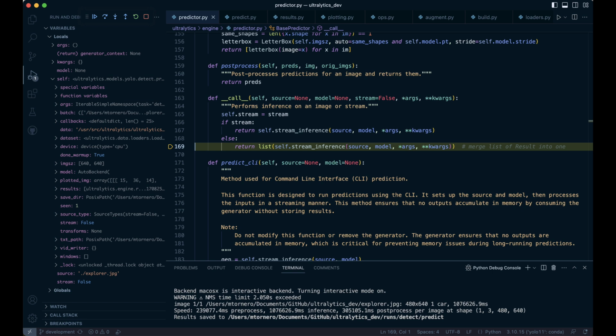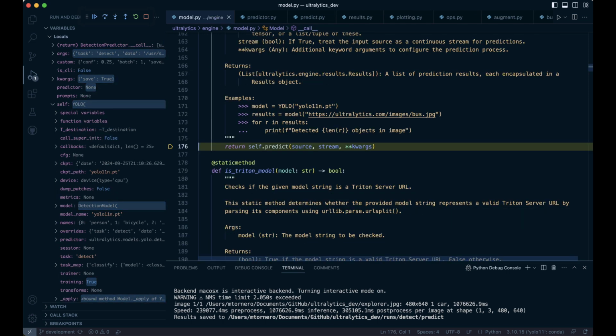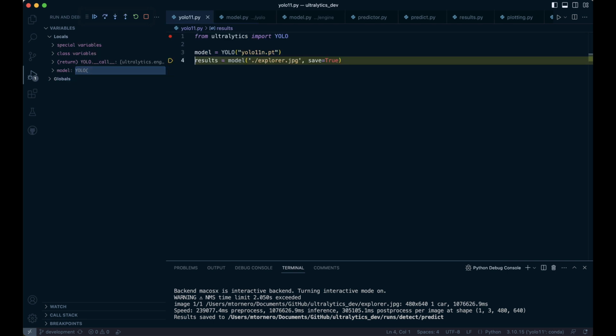Now let's trace our way back through the execution flow. The results return to the predict method inside the model class. Here, dunder call acts as an alias for predict, allowing the model instance to be used like a function. When we call the model directly, such as model and the image inside, it automatically forwards the call to self.predict, making inference more intuitive and user-friendly. And finally, the return value of the dunder call method gets assigned to results in our code here. This completes our journey through the entire code execution flow from start to finish.